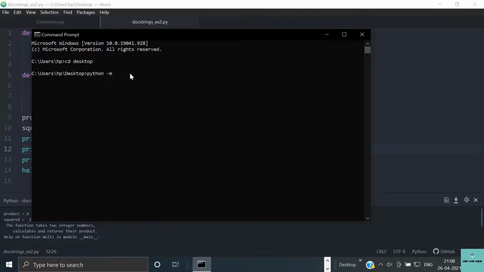And now PyDoc, that's the module, and -w means to write, and we pass the file that I want to write my HTML page as. So that is docstrings_ex2. You don't need to specify your .py because it is already inside Python. So that's about it.